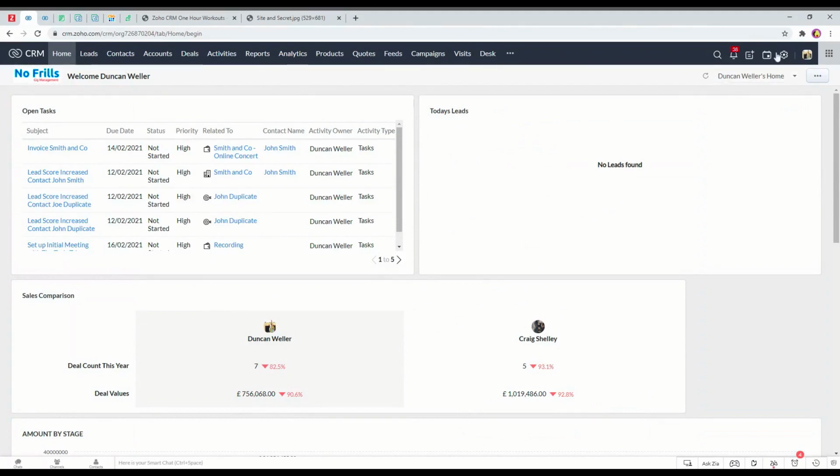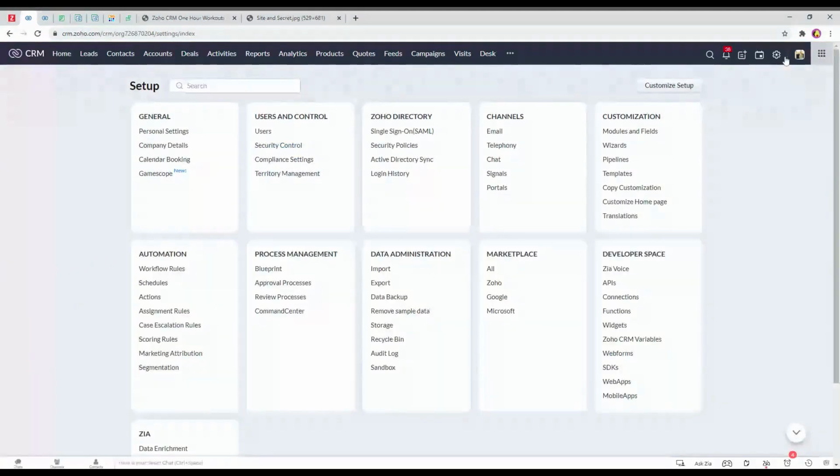And some of you may have noticed in the CRM that the interface has slightly changed in the last couple of weeks. It's maybe not rolled out to everybody, but a lot of these little icons look different now. So I'm also having to learn what's happening here. But we've got the setup, which is now a cog rather than the screwdriver and the spanner. And we've got the setup here.